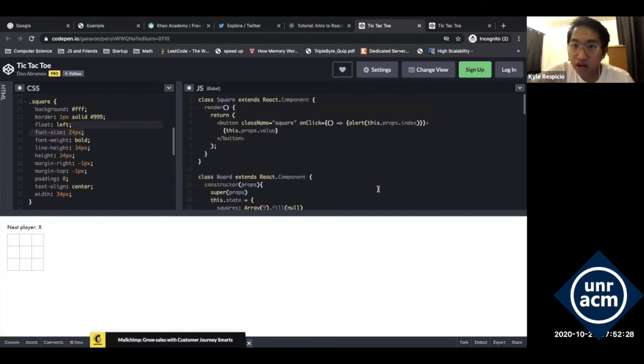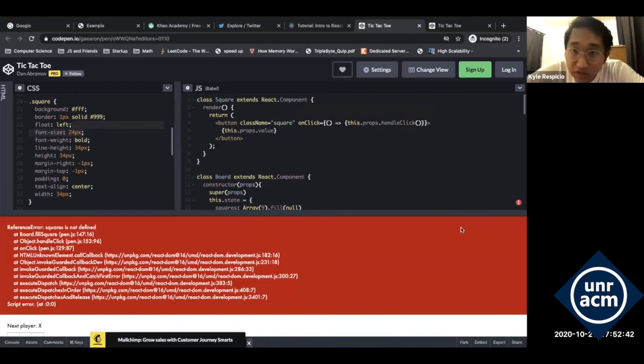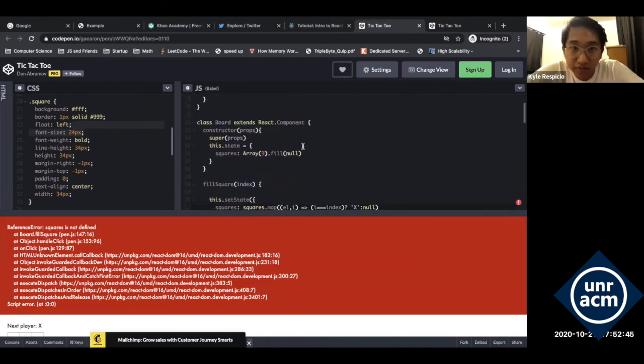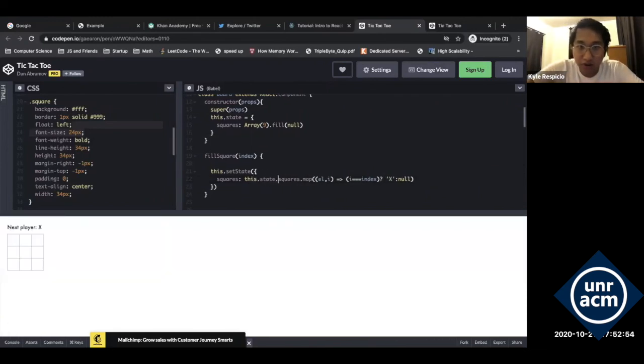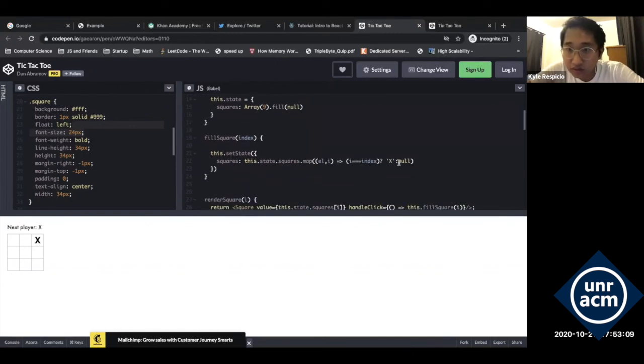Okay, so now if I change this to instead, I want it to call this.props.handleClick. Squares is not defined. Sorry. So here, my mistake was that I need to talk about which square in specific, and you always have to say this.state because it's part of the state. Okay, so now if we click on it, we see that we'll put an X to that position.